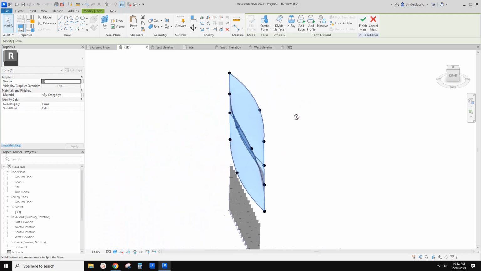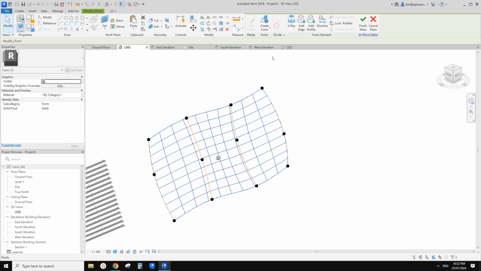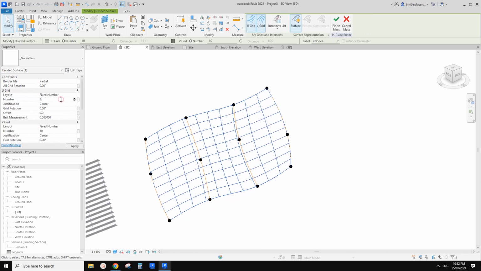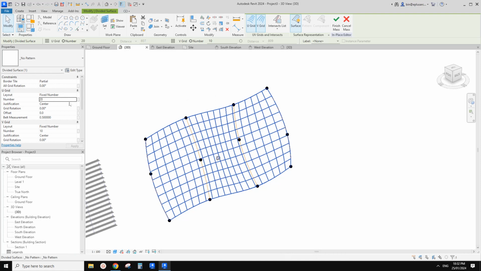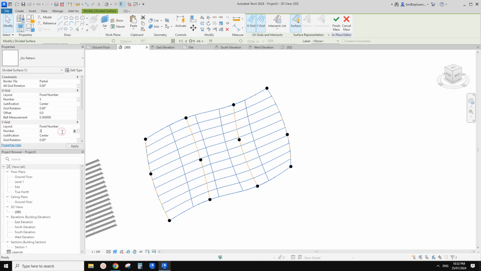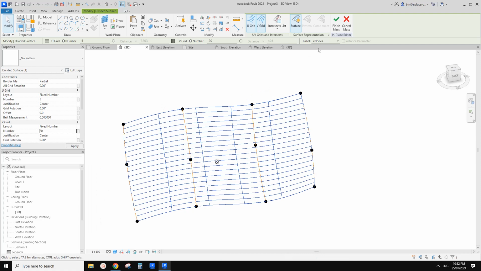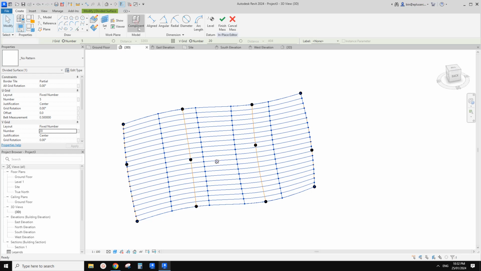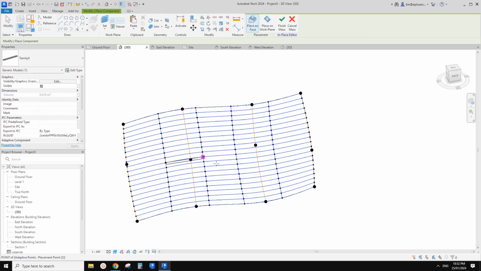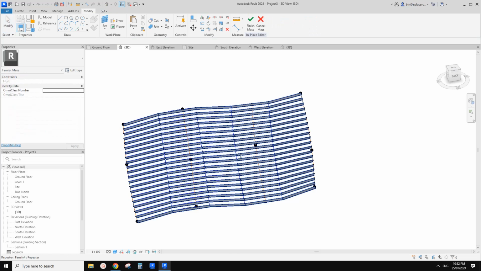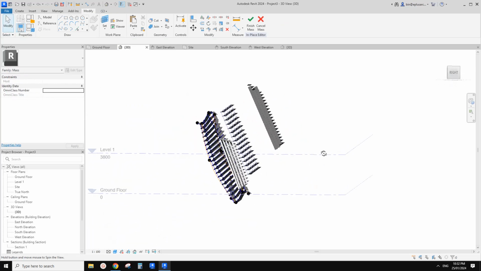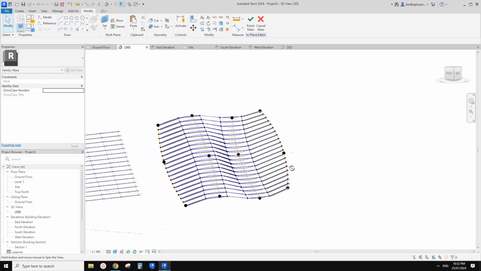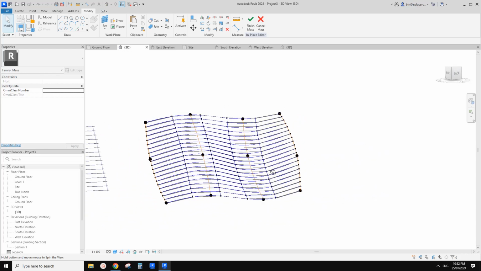Okay, so now this is an organic surface, right? So then we can use divided surface again. So let's change this one to 20, wrong one, 5. Change this one to 20, and we can turn on the nodes and then create a component. So place it 1, 2, okay, and select it and click on repeat. So this will repeat this family on all these nodes. So that's it. So now you can see it doesn't need to be flat. It can be any shape.